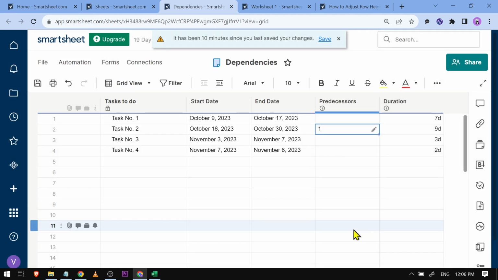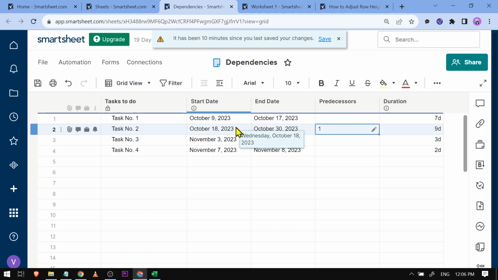And there you go. I have added here predecessor is going to be number 1. And you can see that the date here has changed. Again, we want task number 1 to be done first before we are going to proceed with task number 2. So that's why instead of October 9 here earlier, now it has changed to October 18 to October 30.